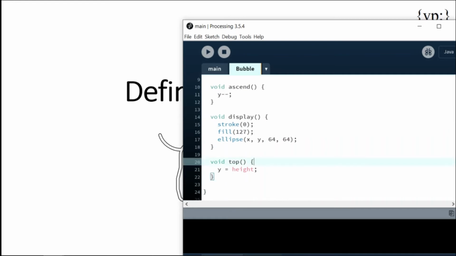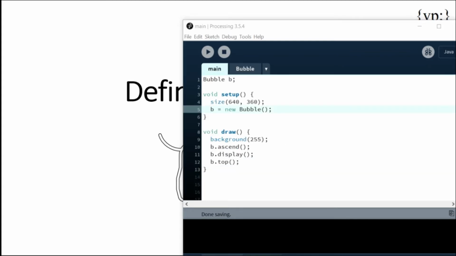So now that we've done that, oh, this one should be if y is greater than 0. There we go. So if it hits the top, it sets back to the height. Now, let's get back to our main guy over here. Let's make sure that you understand that, and okay, I think we are ready to go. Let's run that.